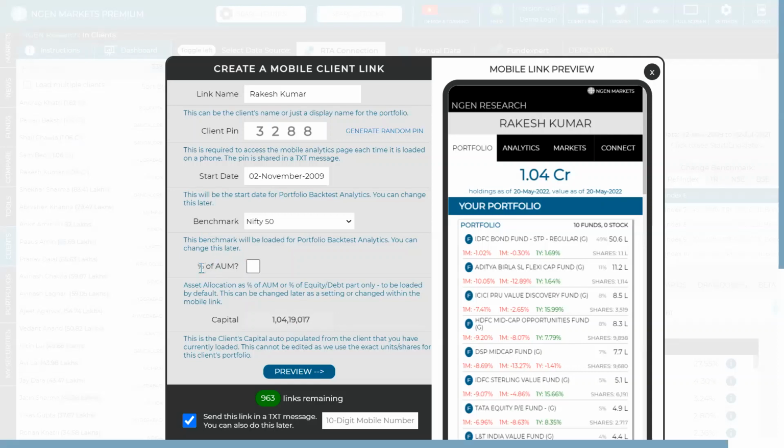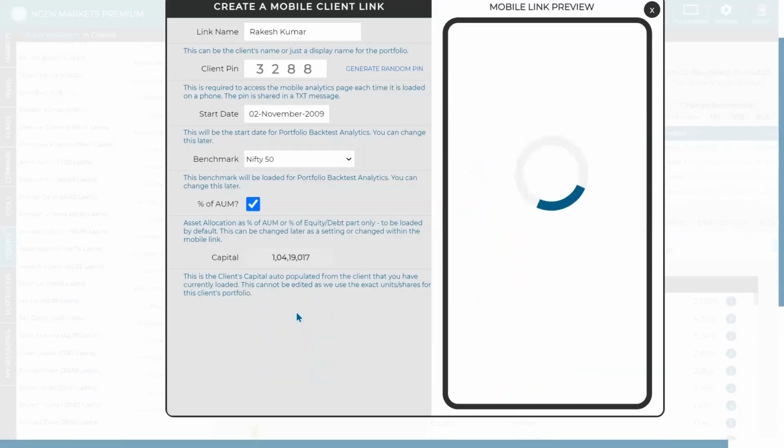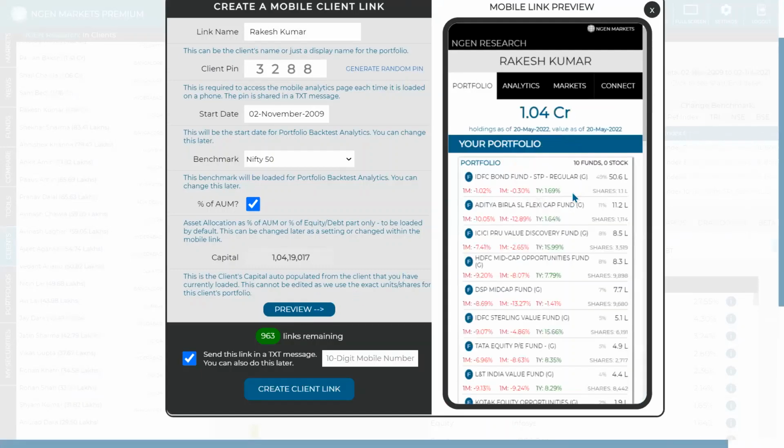You can use this as a percentage of AUM. The benchmark will be loaded for the portfolio analytics, and this can be changed later. The asset allocation accordingly will be shown if you click on it. Here the capital is the capital AUM of the client, which is shown here. All you have to do is click on it and it will preview. To preview, click on this and this mobile link will appear.